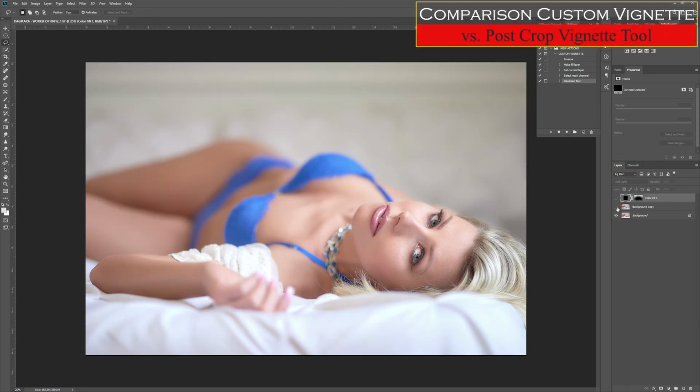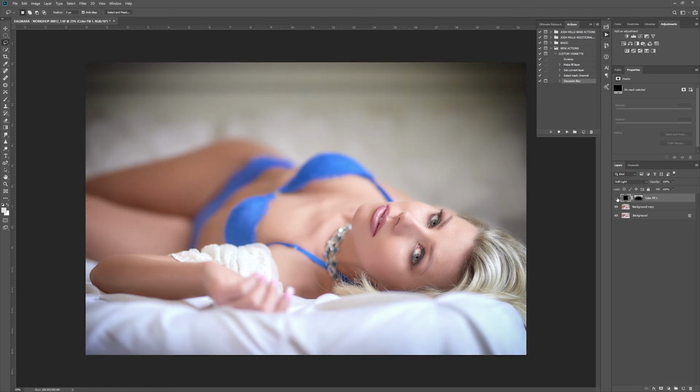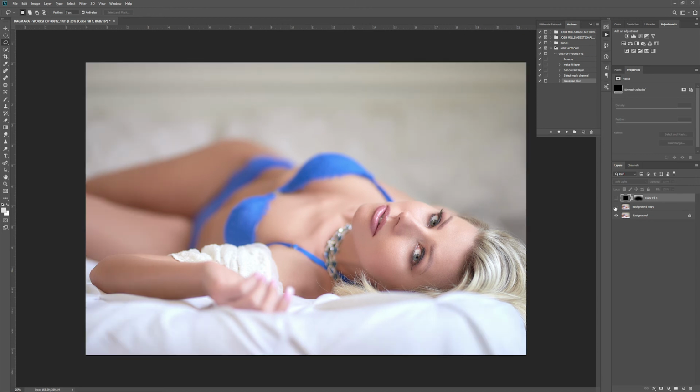Now, in comparison, here is the vignette from Adobe Camera Raw. You can see it comes in on the corners, but everything else, there's a bright spot up here. You know, the legs are bright. And there's the difference. And that's why I prefer to use my own custom Gaussian blur.